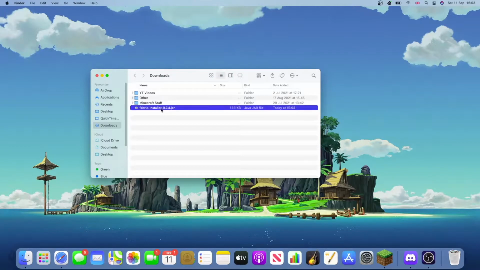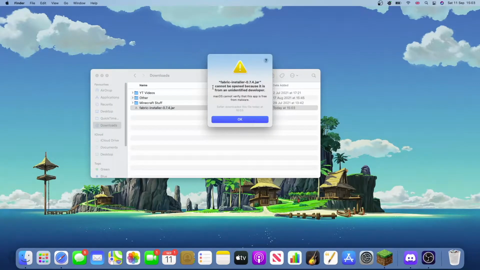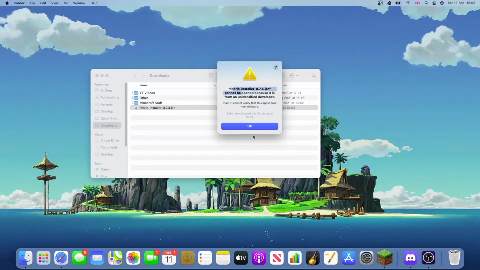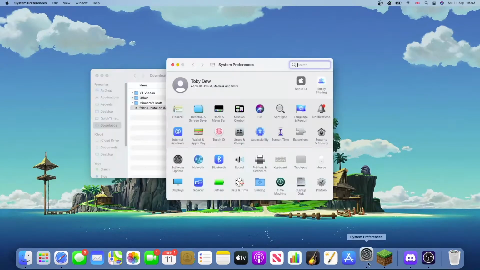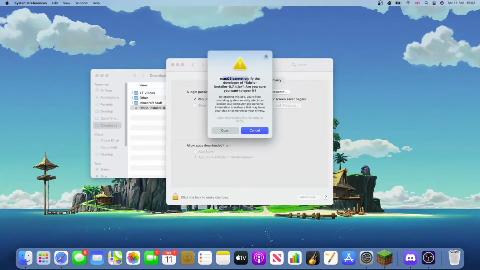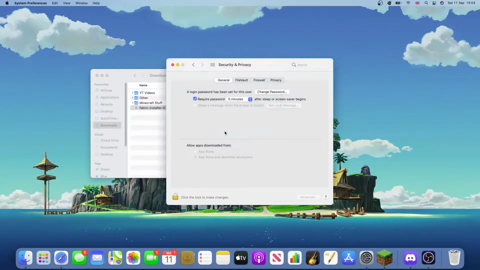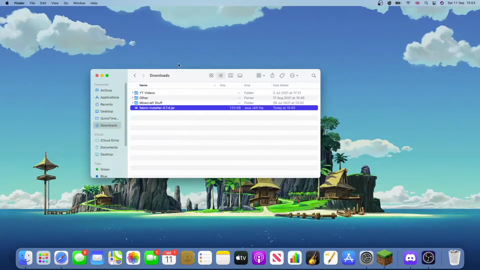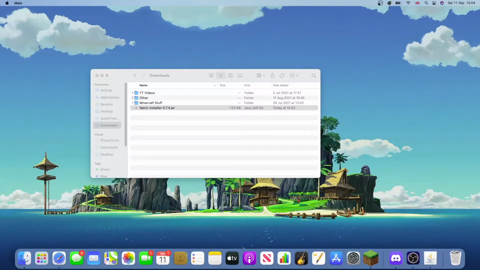So we double click on this and it might pop up with a message that says Fabric installer cannot be opened because it's from an unidentified developer. So we're gonna click OK. Head to our system preferences, security and privacy. When you're in general, you should see something about the Fabric installer at the bottom. And you just click open it anyway. And you click open. Now, when you do this, it should open.